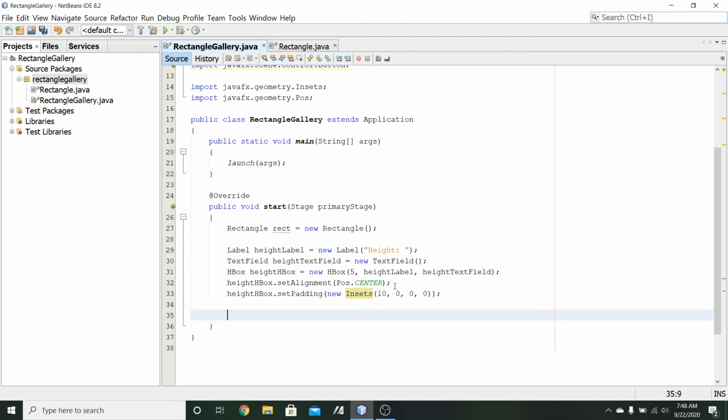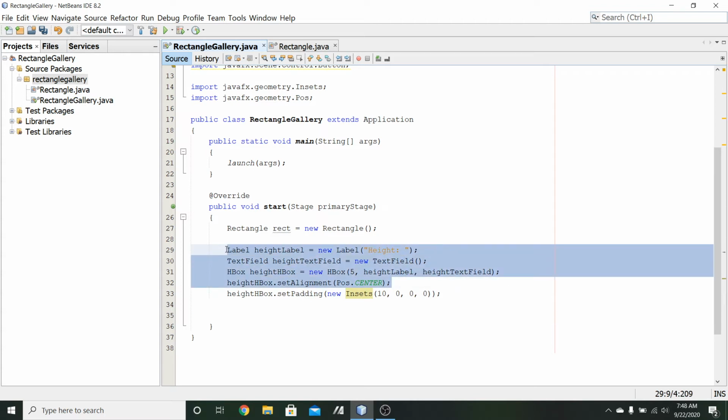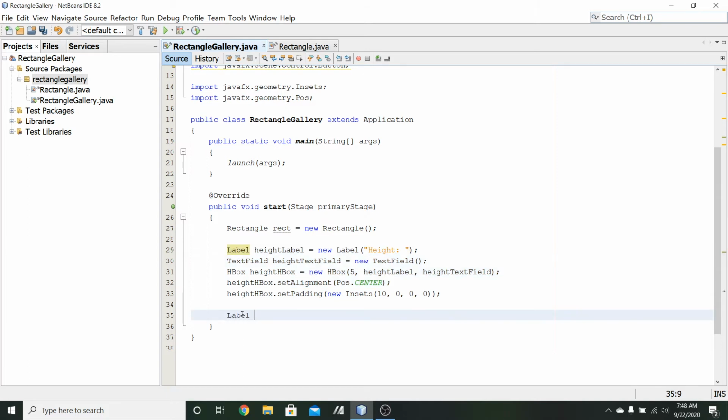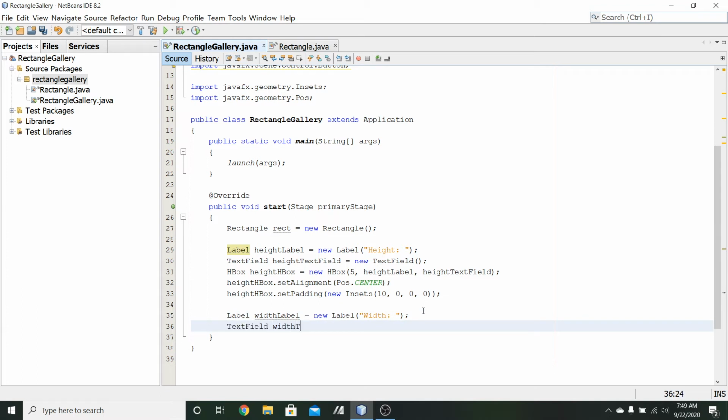So we're primarily repeating these first 4 lines right here, but for our width instead. I'm going to do label, width label is equal to a new label. We'll say width, colon and a space. Next, we'll go ahead and make the text field. We got our text field, this will be our width text field.